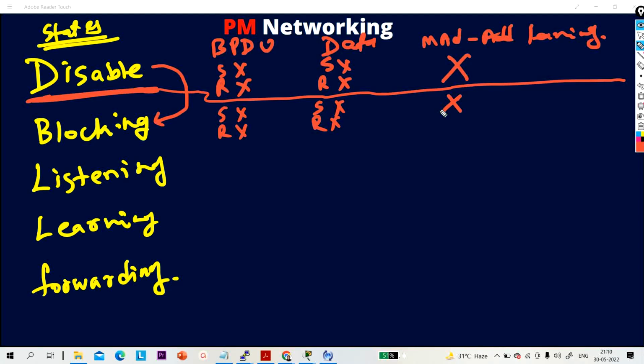Quickly the switch port will come in blocking state from disable state. But in blocking state, the switch will not send any BPDU, will not receive any BPDU, will not send any data, will not receive any data, and will not learn any MAC address on that particular interface. Okay.